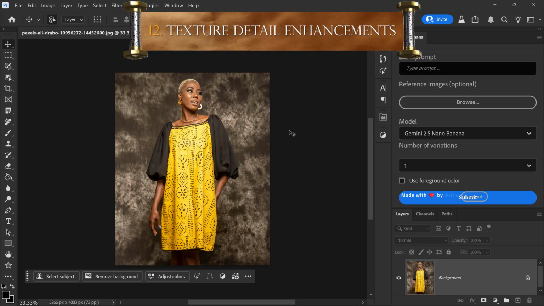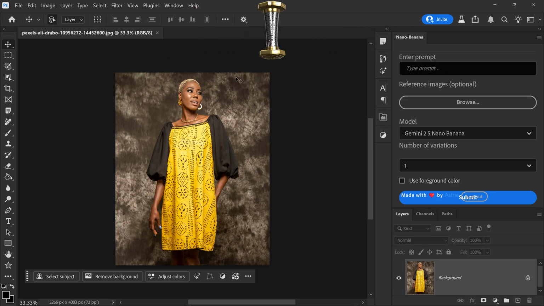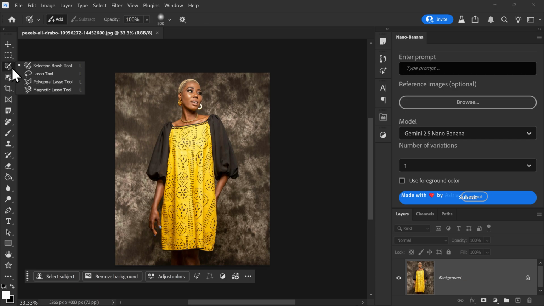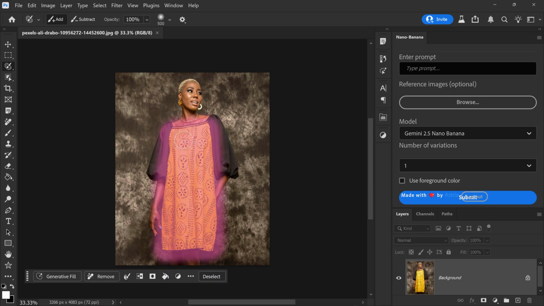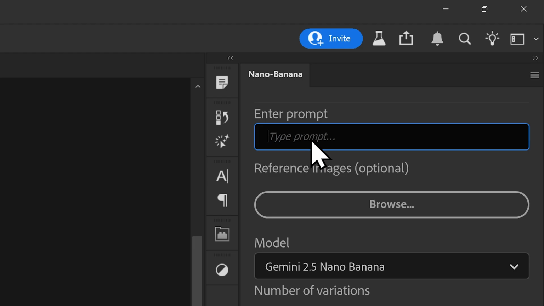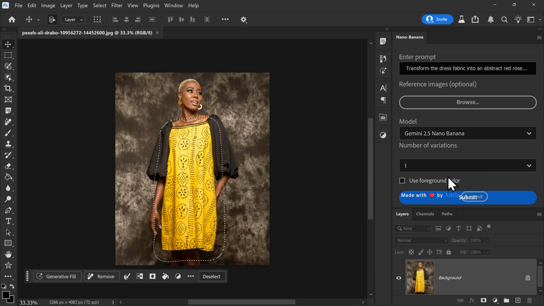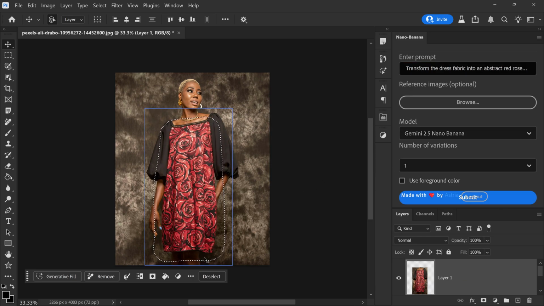At number 12, we have texture detail enhancements. So let's say that you've got yourself a photo of a dress and you really like the photo, but you just want to see what a different variation of that dress would look like, or a different pattern or design. In this case, just like always, get yourself the selection tool or the brush tool. We're just going to select the dress, go to the first tool, and then we're going to type in this prompt right here. Transform the dress fabric into an abstract red rose pattern, following artistic design, painterly brush stroke effect, modern and stylish, seamless across the folds of the fabric, vibrant but elegant, and let's see what this gives us. And wow, okay, this looks nice.